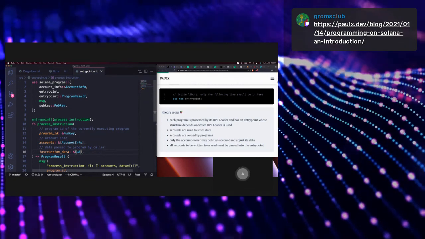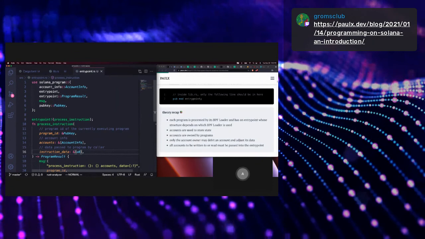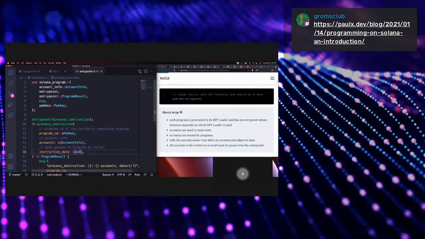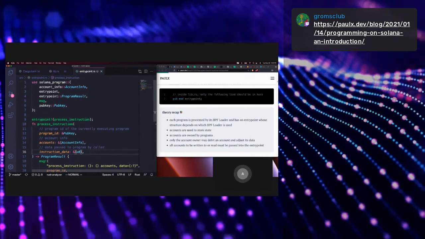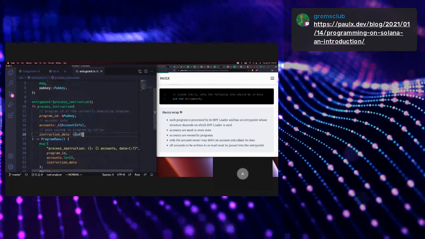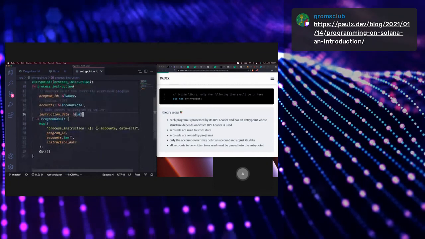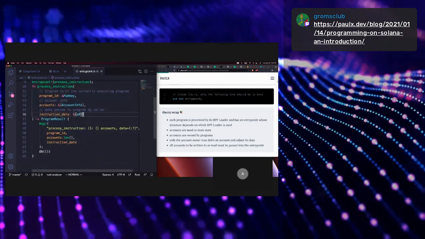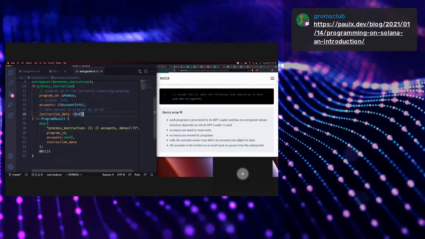Accounts are owned by programs. Only the account owner may debit an account and adjust its data. All accounts to be written or read must be passed into the entry point. That's what we talked about here. And we'll do that here where we pass all our accounts information.